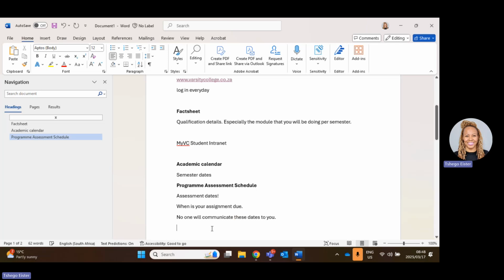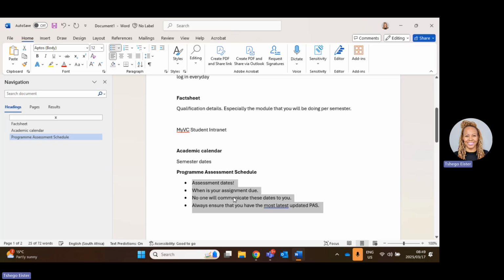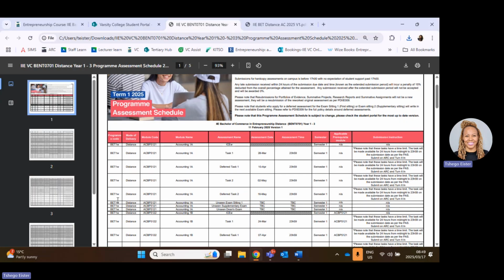And then another thing is that always ensure that you have the most latest updated program assessment schedule, latest uploaded program assessment schedule. It is so important to make sure of that. And I will show you why. So if you look at the current program assessment schedule that we've got right now, is there a way to minimize this? Nope. All right.